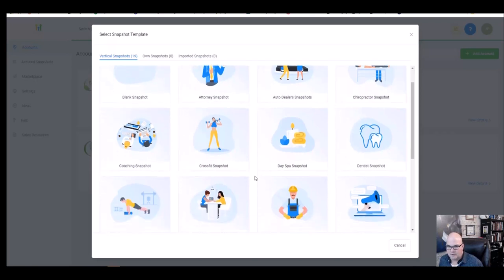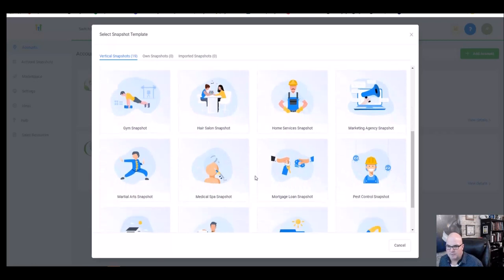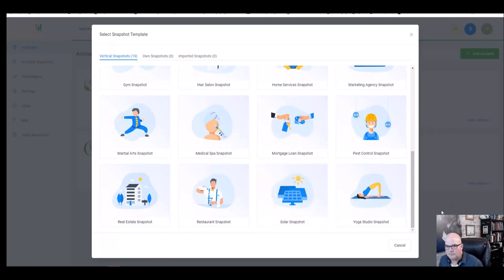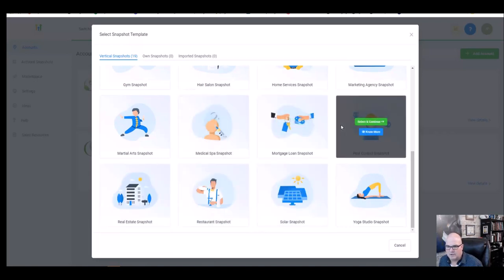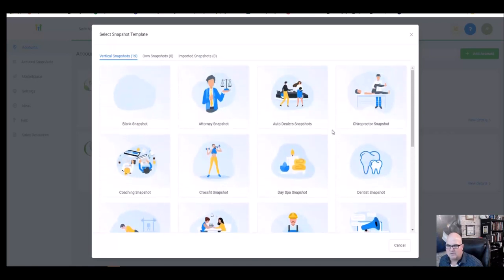We can go in here and set up, these are templates. So you can grab a template and set up a template, which is really cool. So if you got a yoga studio, I can't even talk, solar snapshot, real estate, mortgage, pest control, these are all campaigns that are basically already set to go.